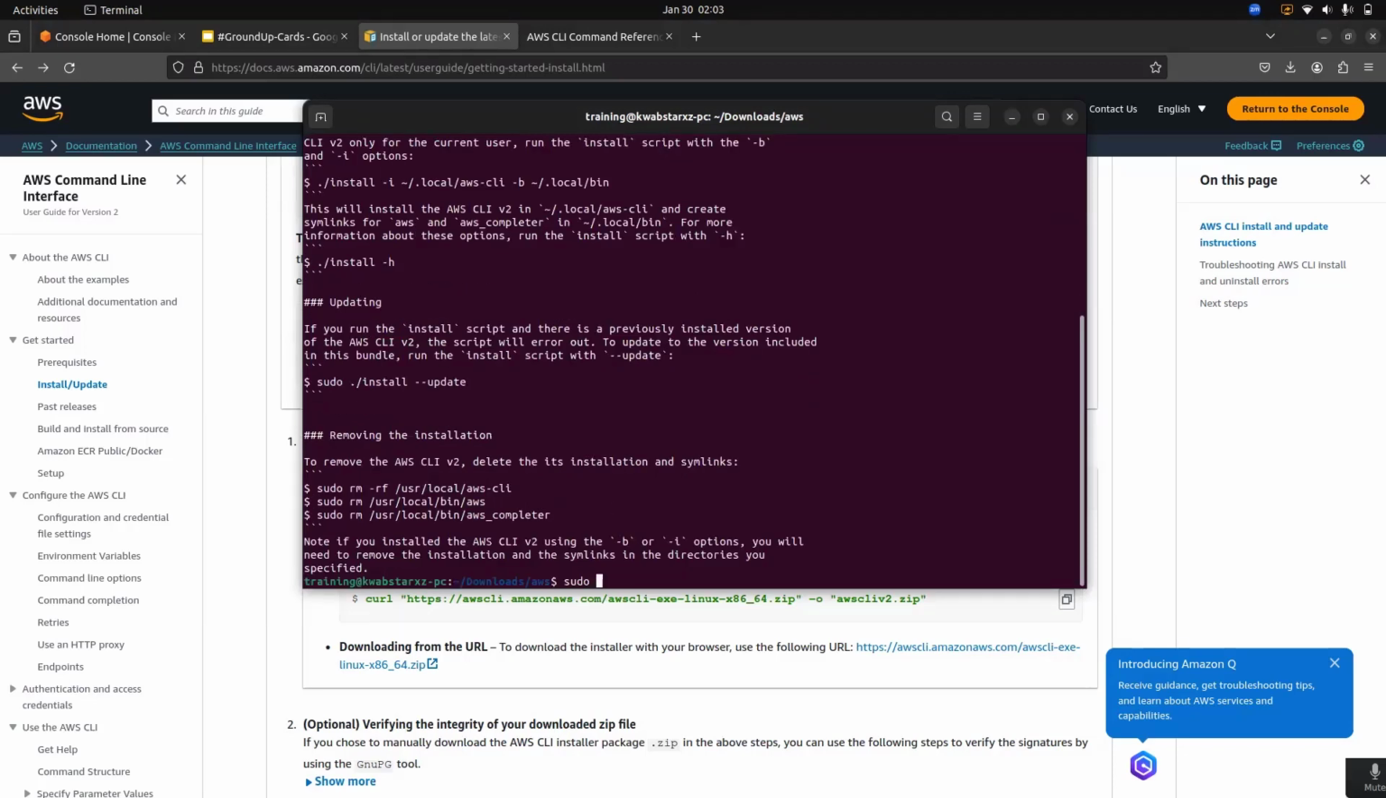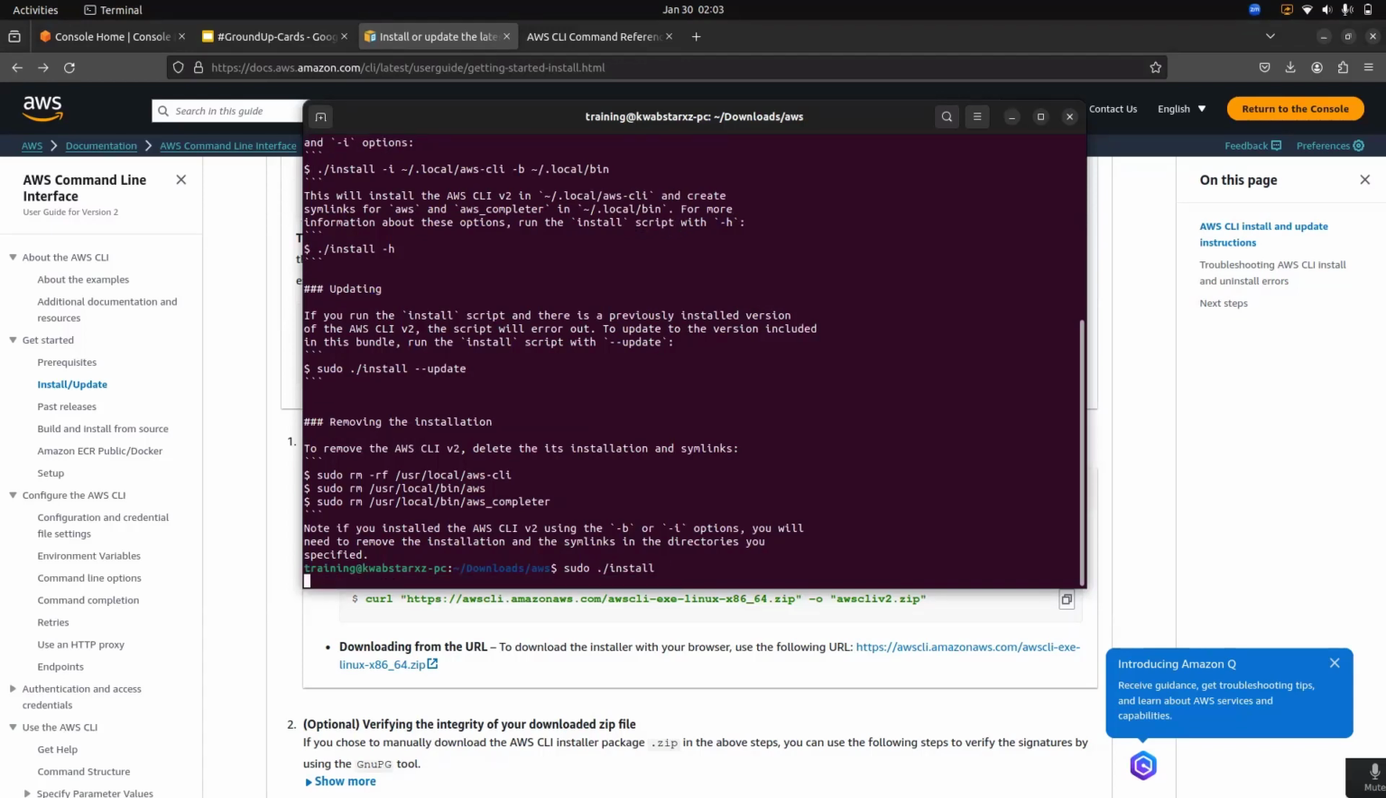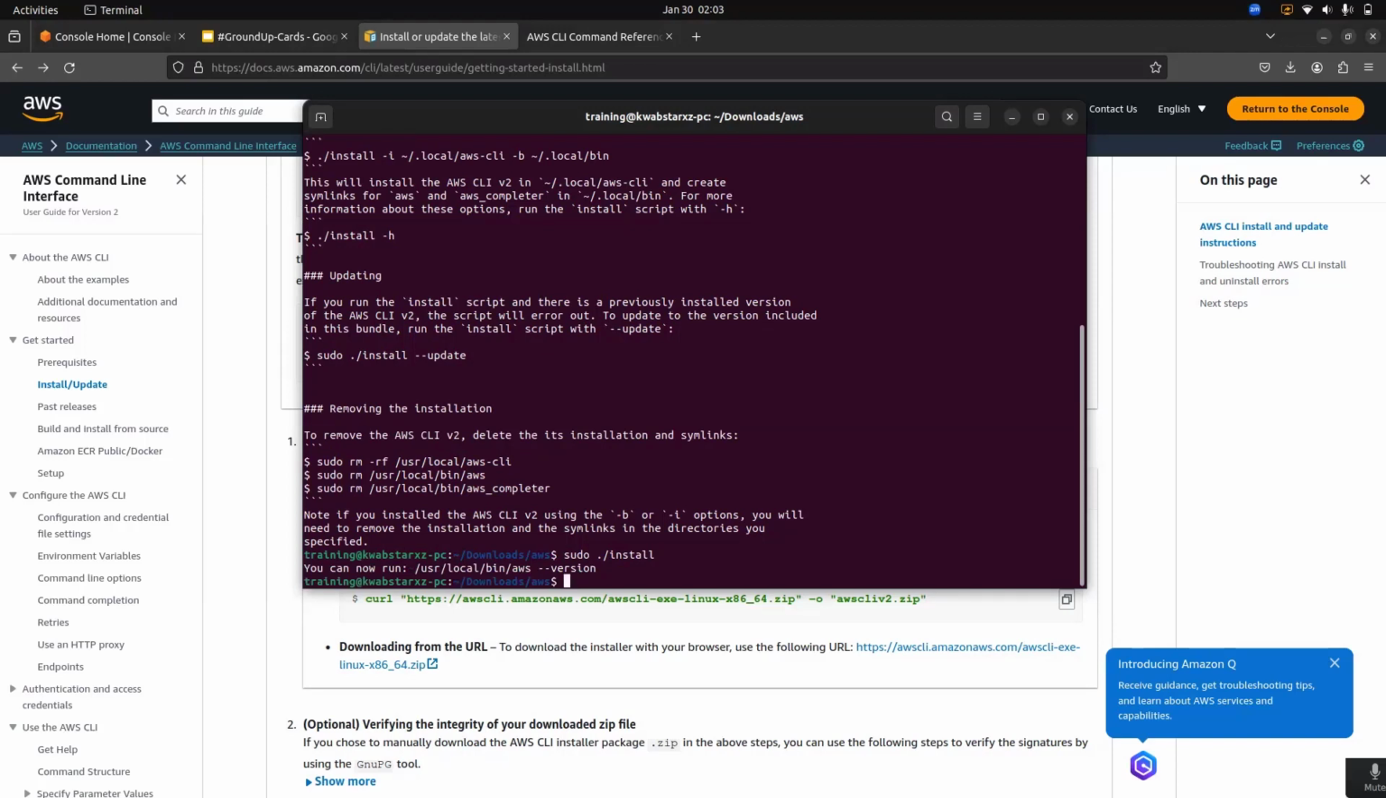So sudo ./install, right, and then that actually does that for me. Key things that it does is that it's able to put a couple of things in place for us. So the CLI, it's able to link the files and all of that. That's something that we don't have to worry about ahead of time.